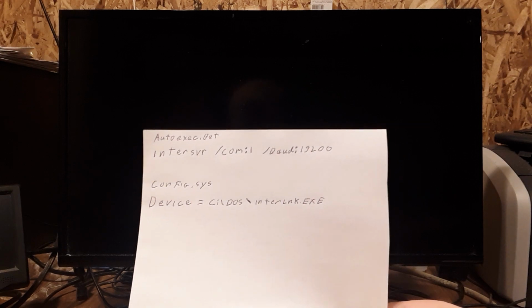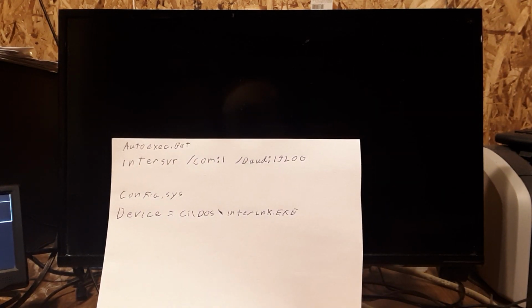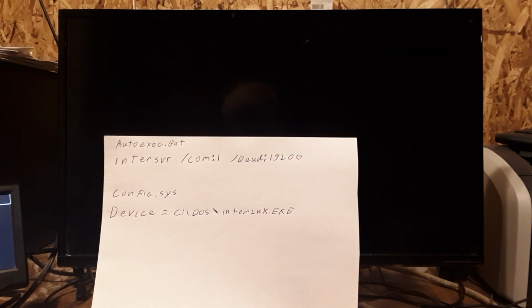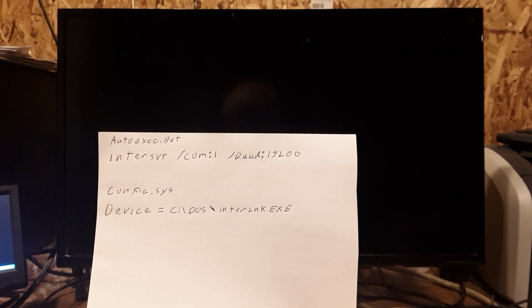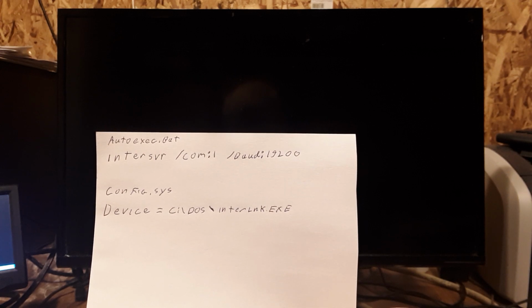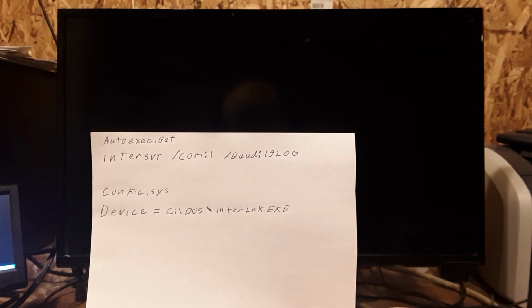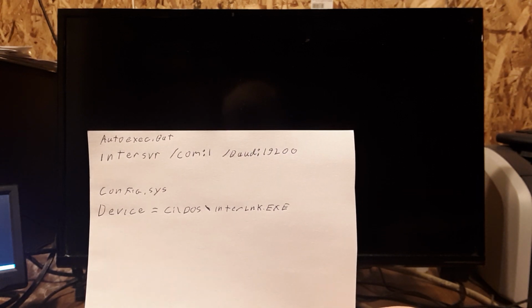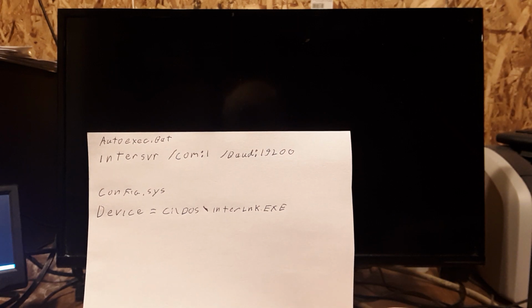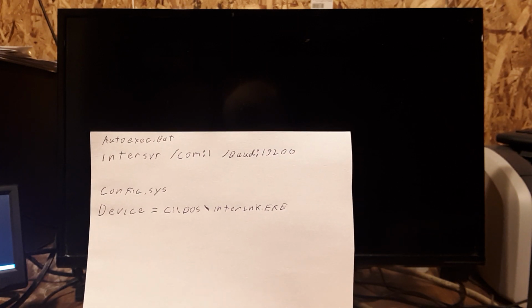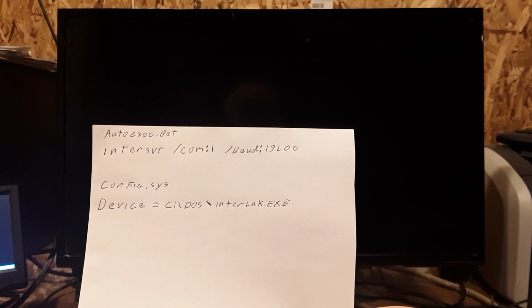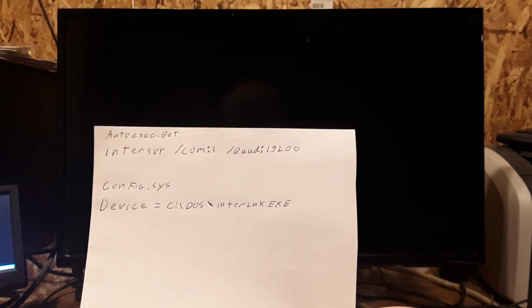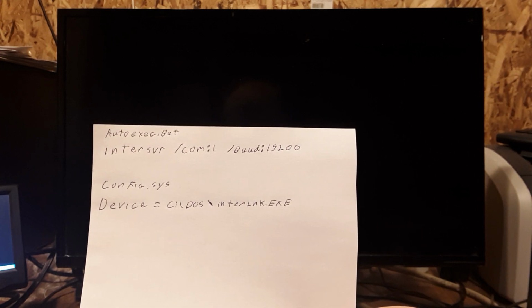While it's booting up, let me talk about InterServ and InterLink. So, in the AUTOEXEC on the server, you just run InterServ /com:1 /BAUD:19200. And you don't need to designate the COM port or baud rate, but you can. There are some defaults built in. I just found it's better to do it this way. On the other, on my project in the config.sys, you add device equals C:\DOS\InterLink, and that's how it connects.